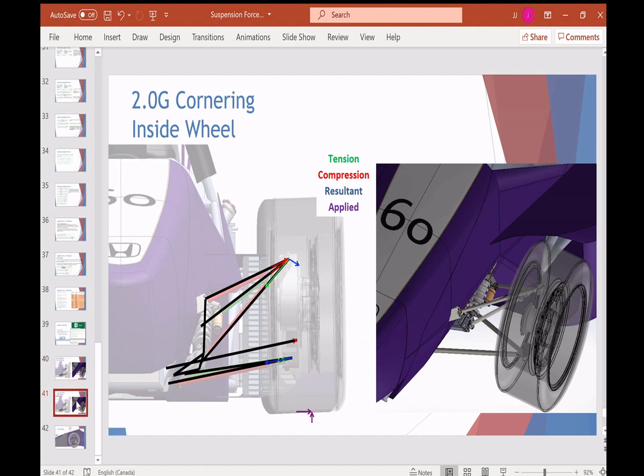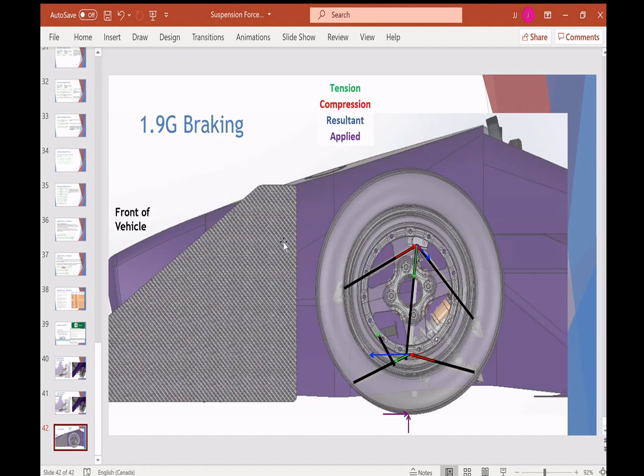We can also look at an inside wheel, and you see in this case the two aren't fighting each other as much. One thing to note is in most situations the lower control arm almost always has higher forces than the upper control arm. And then finally we can do a side view, and this is in a 1.9G braking, and we can see how our lower control arm has a much higher force than our upper control arm.